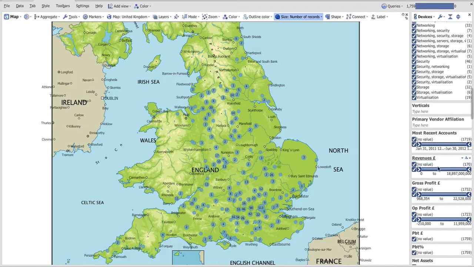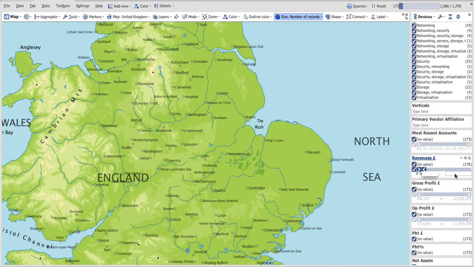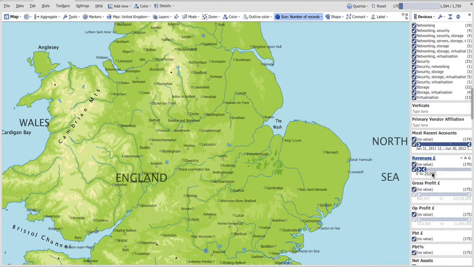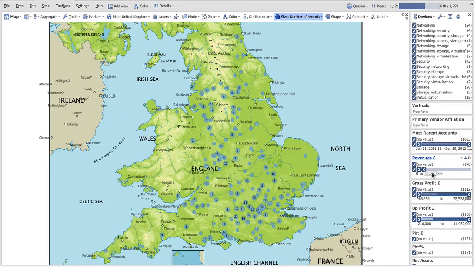Now, the first thing I want to do is screen down the companies by their revenues, because I don't want companies with $1.8 billion revenues in it. So I'm going to get down to 20 million, and at this side I want companies with $2 million of revenues. So I've reduced my data set now from 1,759 to just over 1,100, and you can see they're geographically quite widely dispersed.